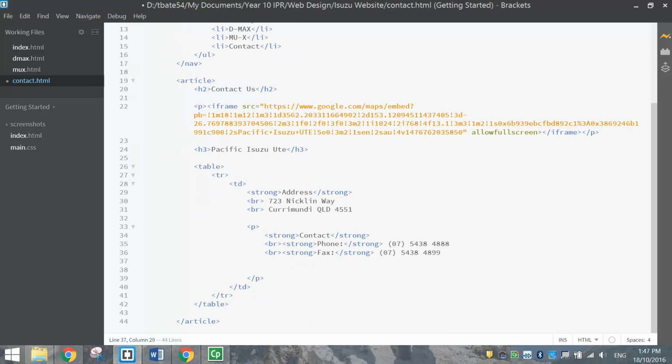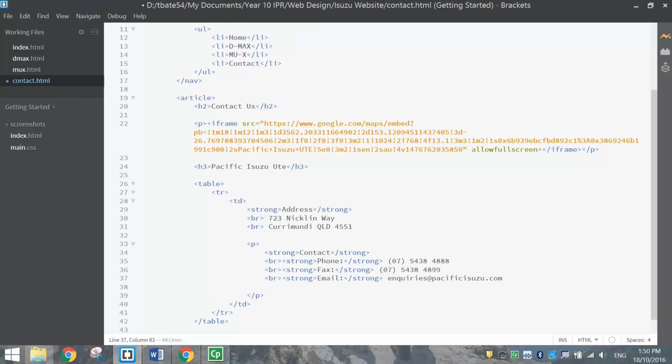and we've got one more line here we want to put in, so we'll make one more line break. Put in the strong tag, and we're going to write the word email with a colon. And outside of the strong tag there, we're going to put in an email address. So it's going to be inquiries@pacificisuzu.com. Okay, so that will do us for that paragraph.